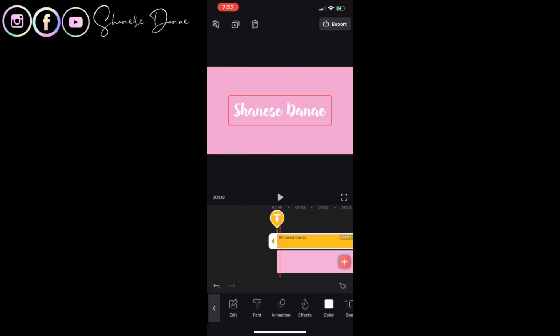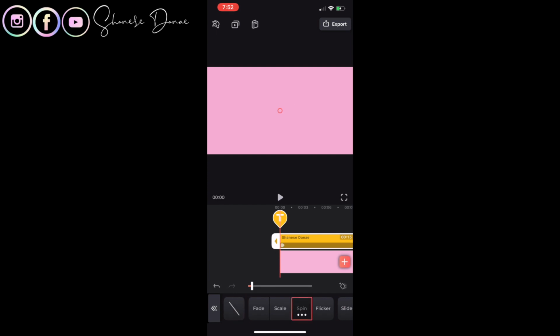Next, we're going to select animation, and from there you want to have some transition. So we're going to select the N, and then from there we are going to select any one that you may like. I'm just going to go with spin. It's always good to have some form of animation.